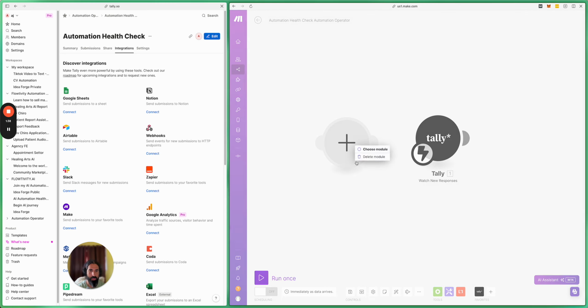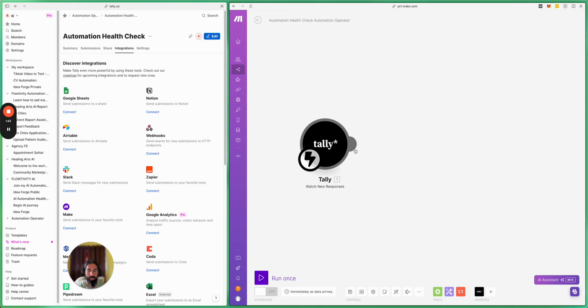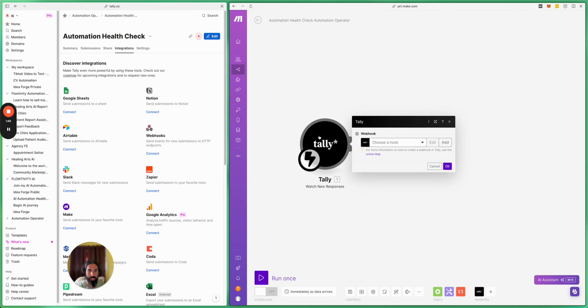Move that there. Delete that. So let's set this up. If we go here, click on Tally, we're going to add a new webhook. So if we go to add.